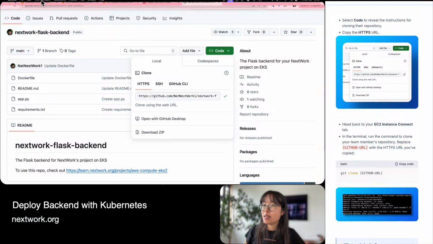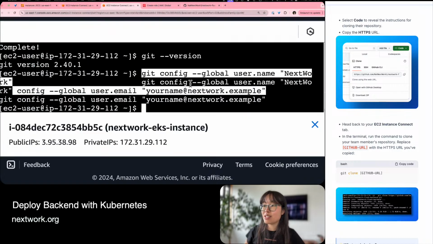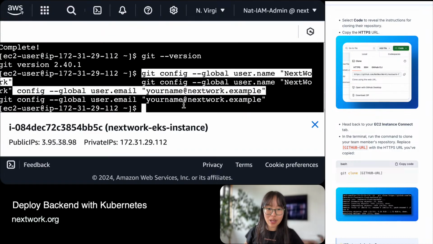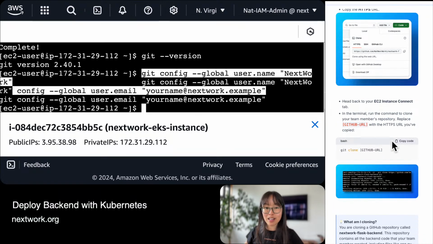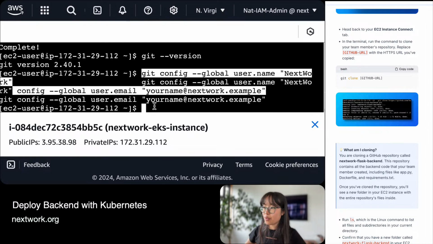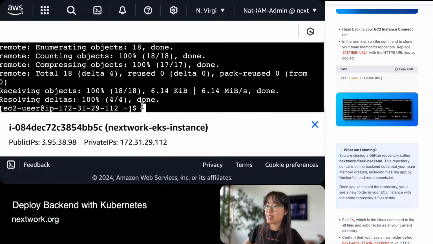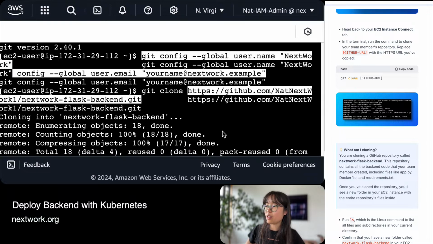Now we need this because we need to tell our EC2 instance where to find the code it's about to clone. Otherwise, there are just millions and millions of repositories out there. How is your EC2 instance going to know which one it's going to clone? So with that URL copied, we'll run git clone over here and just paste that link here so that we can clone it straight away.